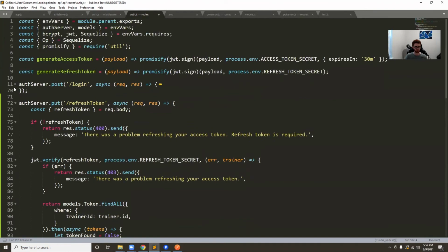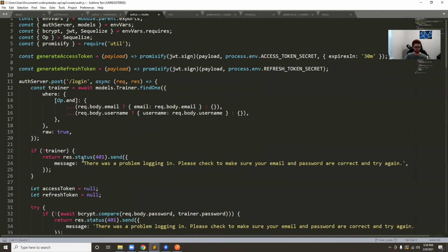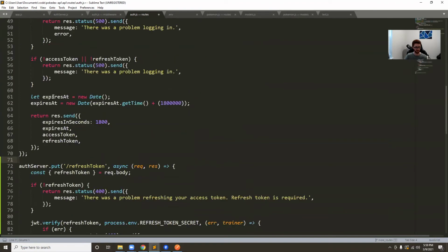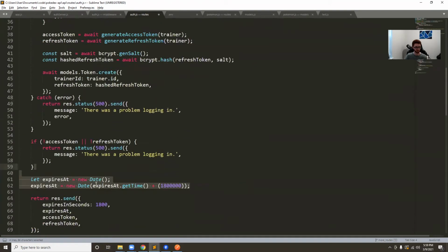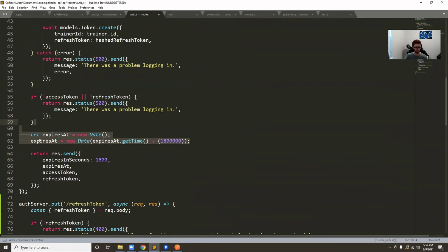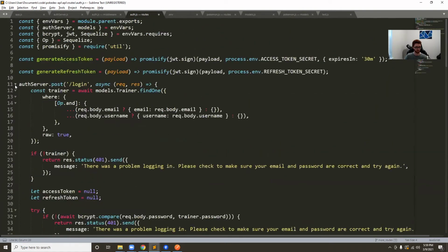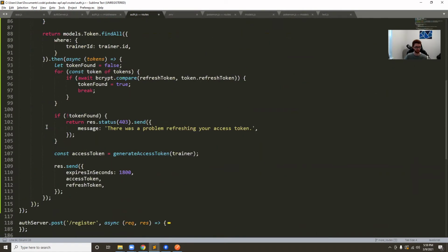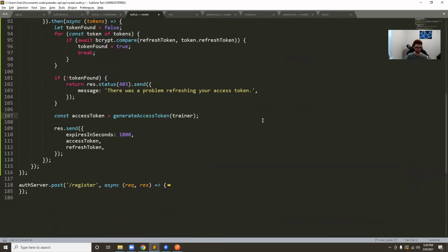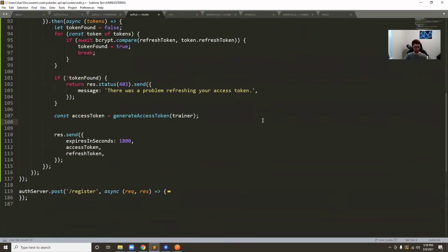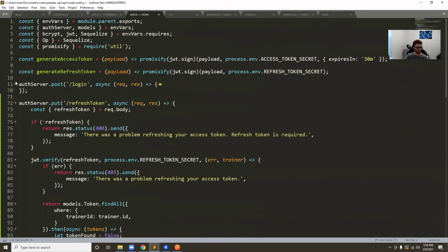And then the last thing is we're going to get that little expires at variable from the login endpoint. So if you go into the login endpoint, scroll down near the bottom, you'll find this expires at variable. Make sure to copy both of these lines. And then I'm just going to collapse this again. And then right after access token, looks like I didn't copy that.